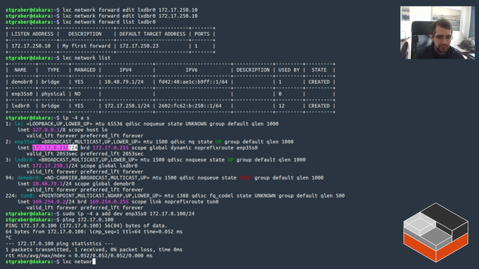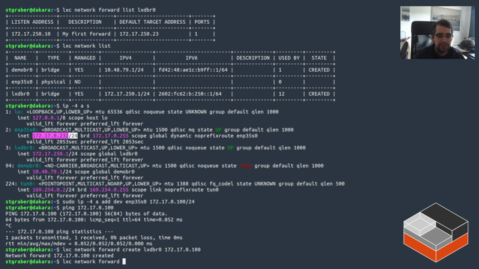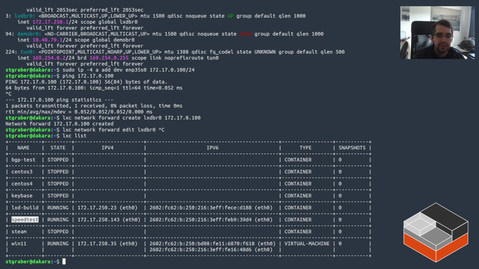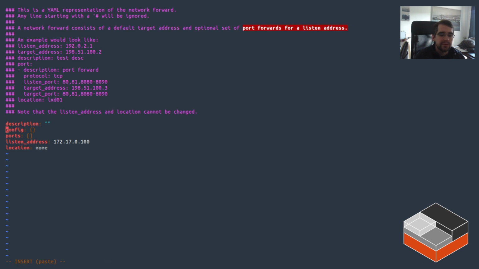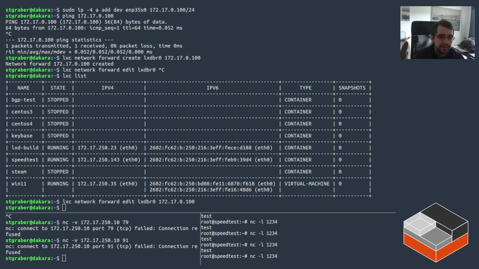Now, we can go through LXD network forward create. It's still going to be part of LXDBR0 because it's effectively the network that we want to forward to. And then the IP address is 172.17.0.100. So I'm putting that in place. And I'm not going to be doing a super complicated example for this one. I'm just going to be forwarding everything to a single instance to just show that it works. So again, I'm going to use that speed test instance, which is that IP address, network forward edit LXDBR0 100, and go to config, target address, the speed test, and it's already listening currently on port 1234 down here.